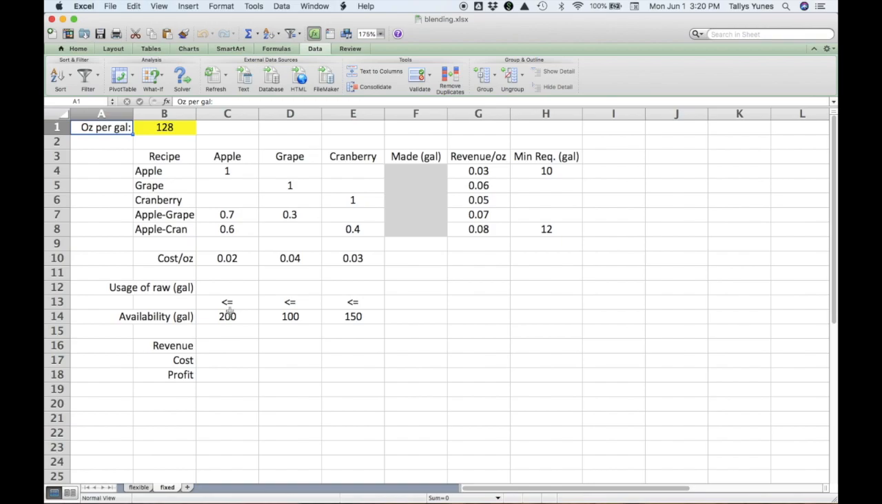All right, so let's begin here. Usage of apple. Well, recall that the apple you use, this is how much apple juice you made, 100% of this is apple. So this F4 times 100%.